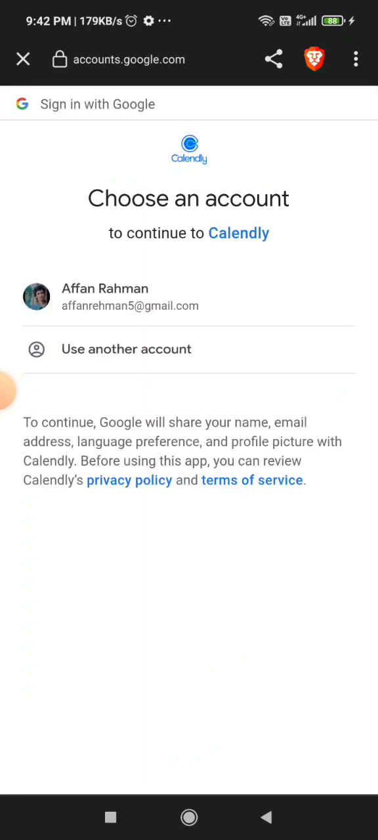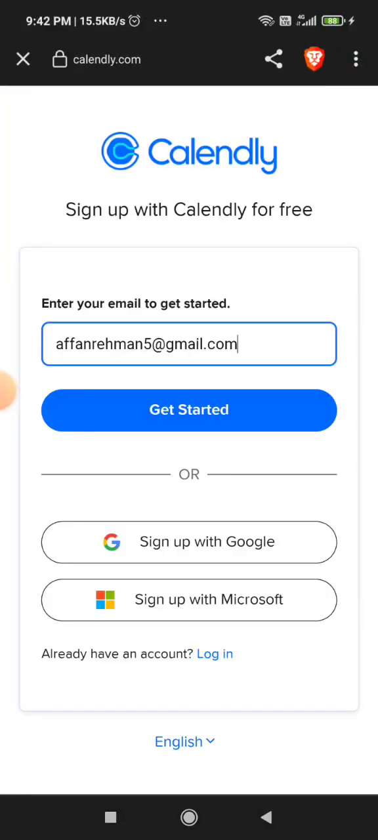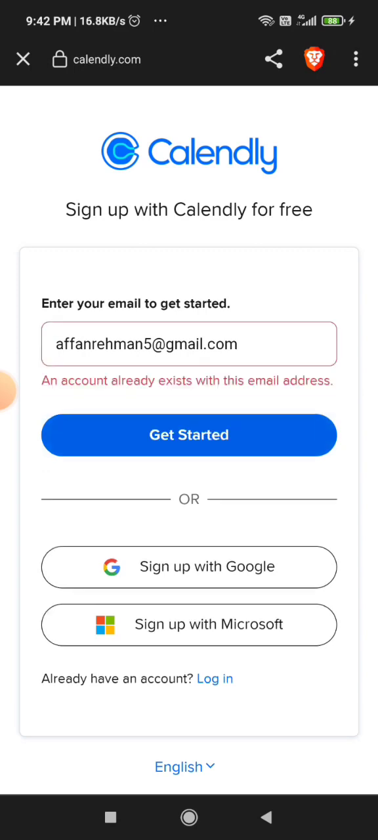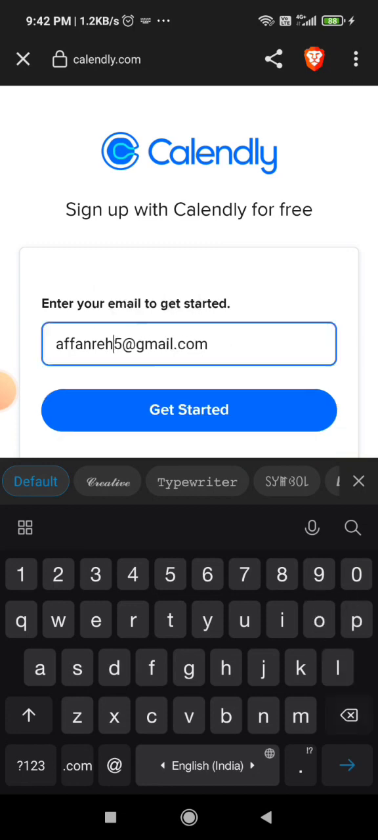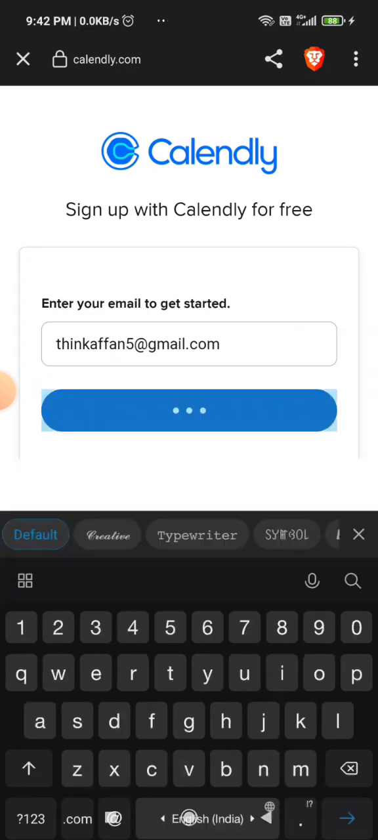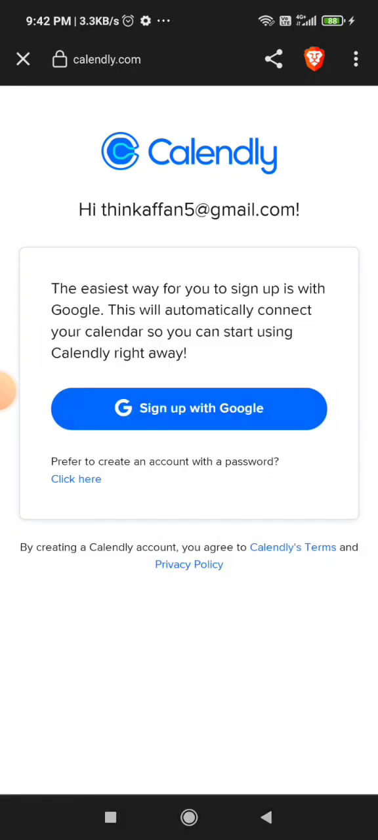And a number of accounts will appear here. You can choose any account, or I'm going to show you how you can do that by creating your own email. So simply click on get started. Okay, it's showing already exists. So what I will do is I will type a new email. Okay, so it is saying sign up with Google.